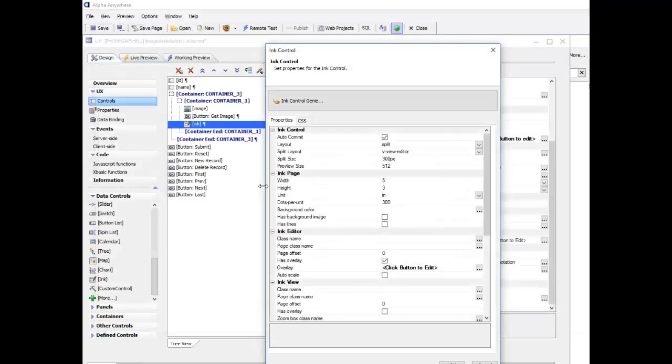And then the important thing to note here is that we turned auto commit on, which means that every time we make some changes to the annotation, those changes will be committed and the UX component will go dirty. If we did not have auto commit turned on, we would have to add a separate button to the UX component to commit the data from the ink control back to the UX component.